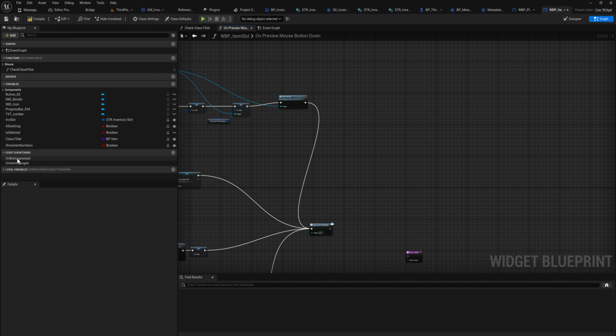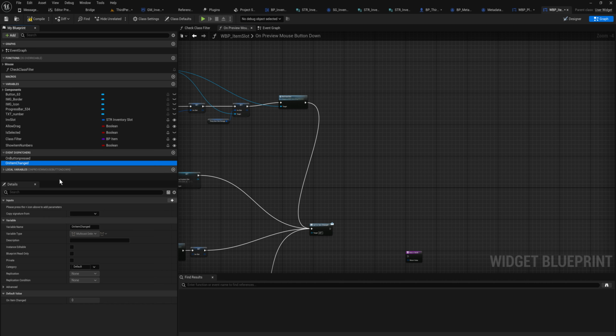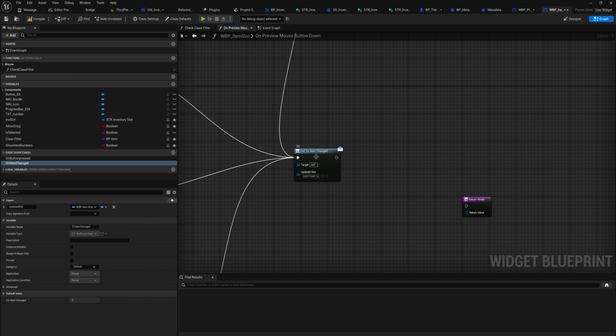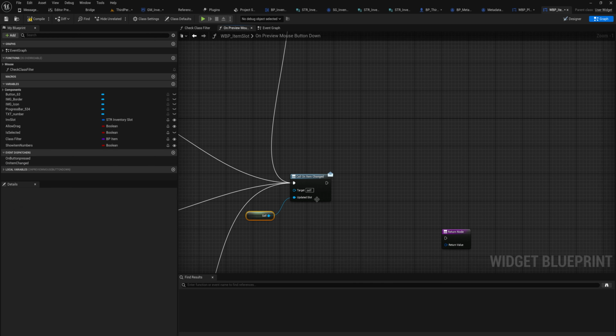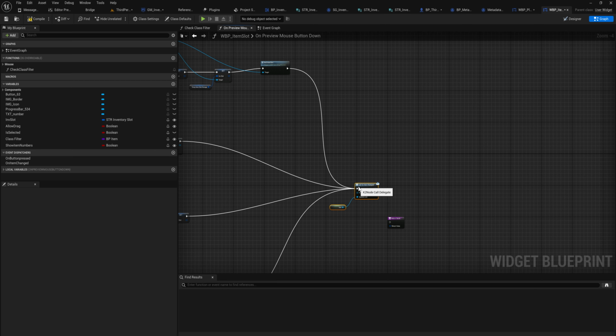And the on item changed event dispatcher that we have up here is actually going to take in a new parameter. And the parameter that it will take in will be the updated slot, and that will be of type WBP item slot. So now it has that as a parameter, and we'll just get a reference to itself, because this thing itself is what was just updated.